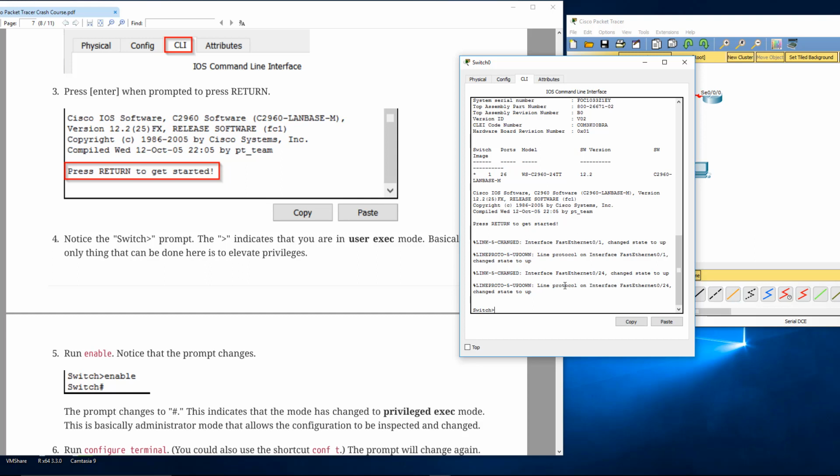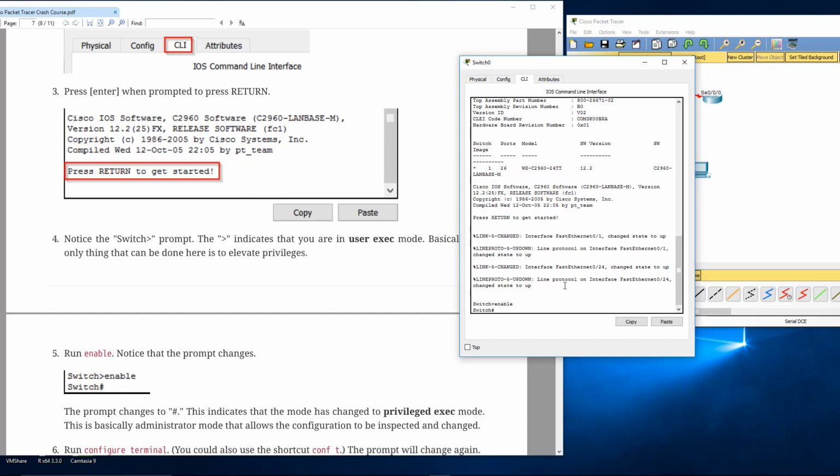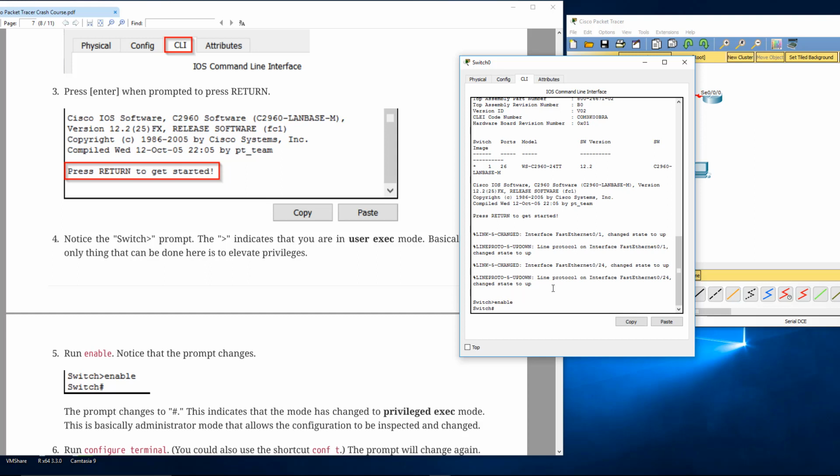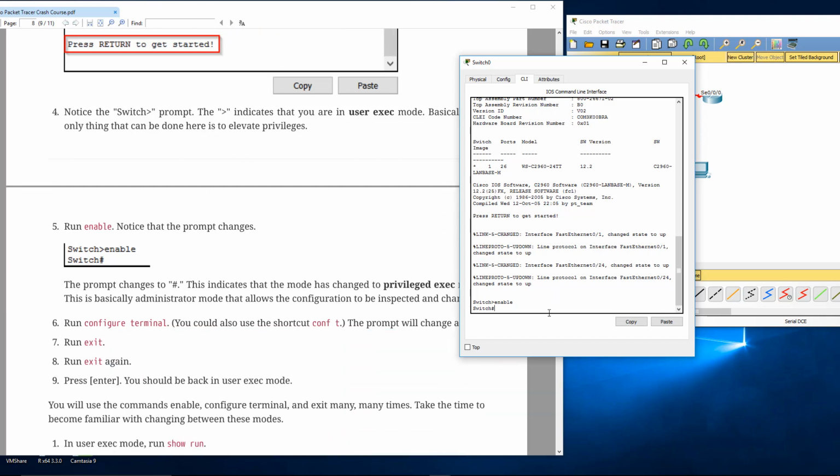So here I'm going to type enable. And my prompt will change. It changes from switch greater than to switch pound. The pound tells me that I am now in privileged exec mode. This is where I can inspect switch configurations, look at logs, do a bunch of things. If I want to actually make configuration changes, I have to go into config mode.